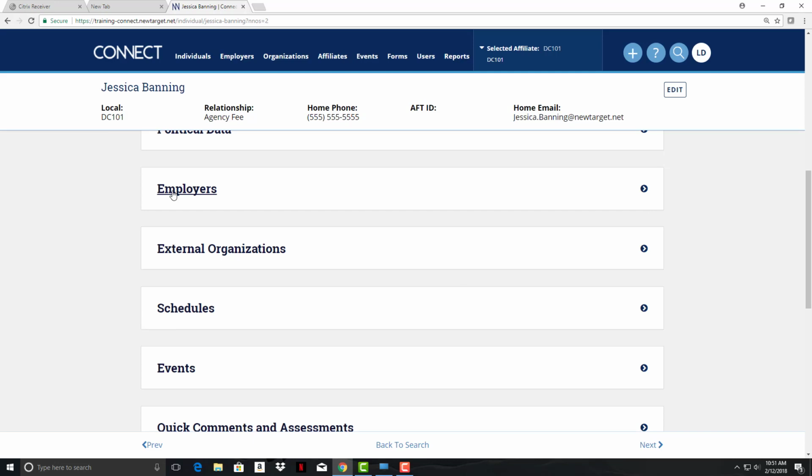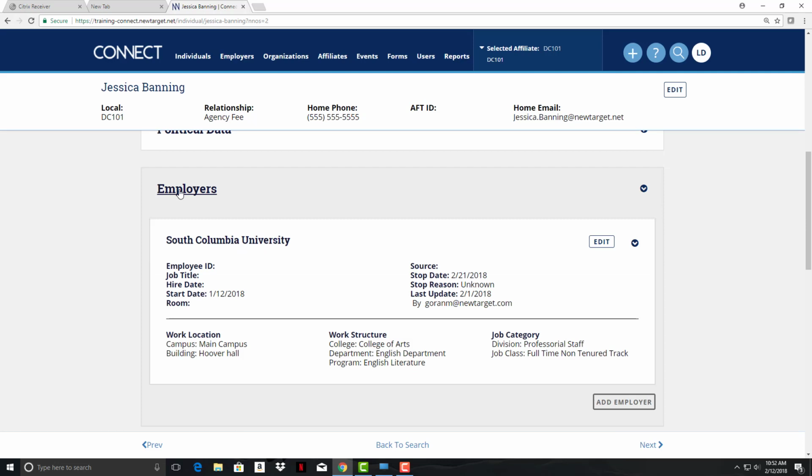Under the Employers section of an individual's record, a Connect user can manage the employment details associated with each individual. Connect views employment details as being three distinct buckets. The first is work location. For example, this individual, Jessica Banning, works at Hoover Hall, which is associated with the main campus of South Columbia University.